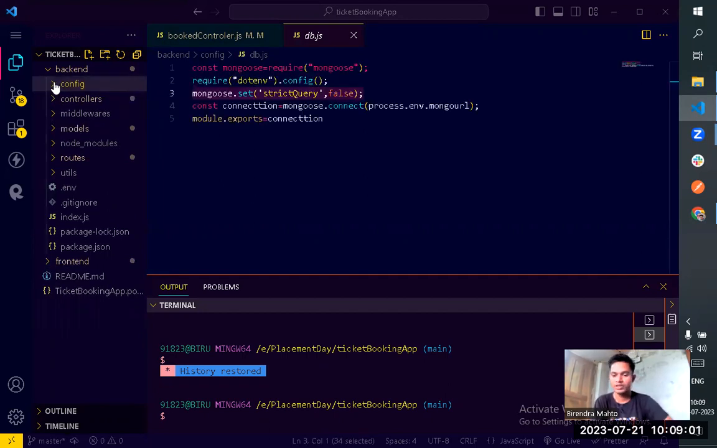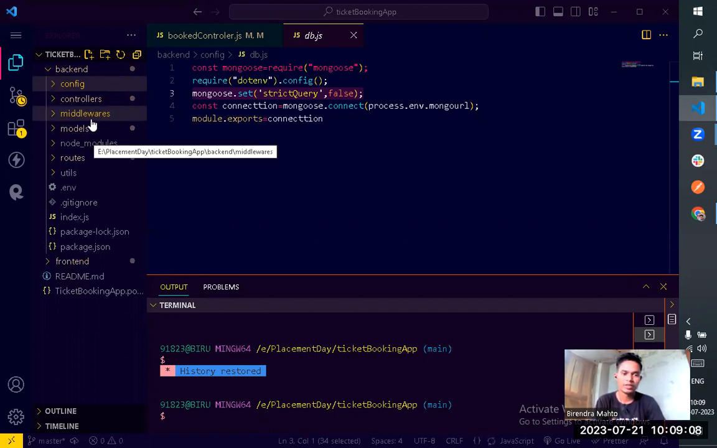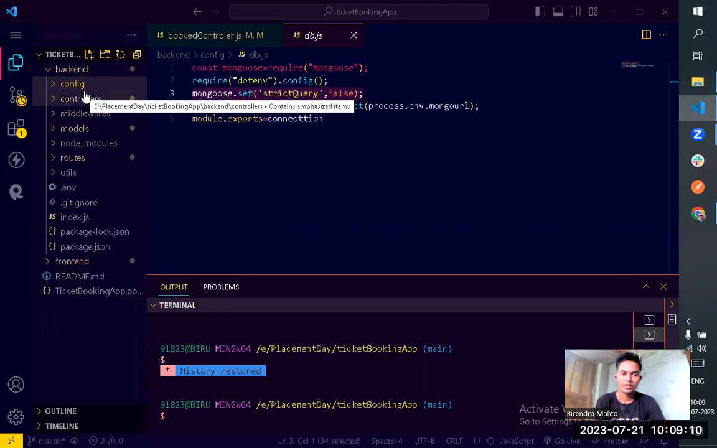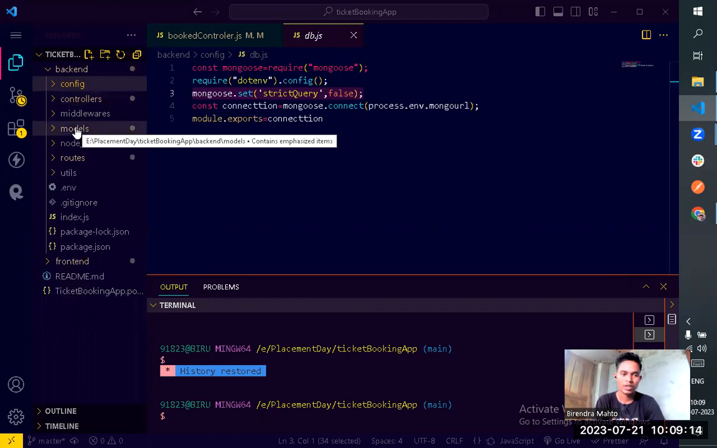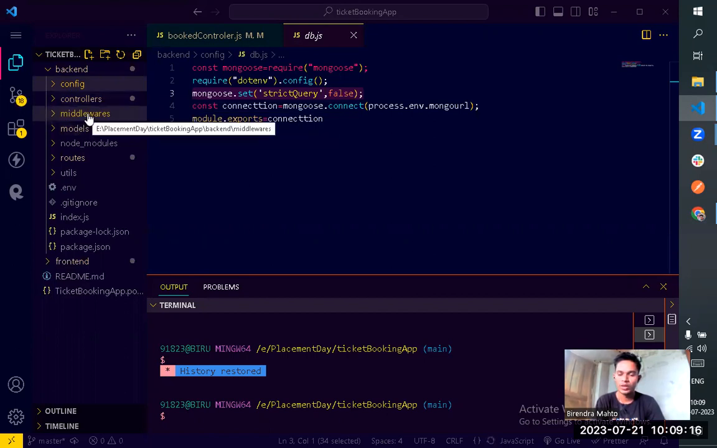MVC structure is a structure which divides our logic and program in such a way that our application executes smoothly and looks very easy to understand for any developer. Okay, so here I made the connection to Mongo Atlas. I use Mongo Atlas.